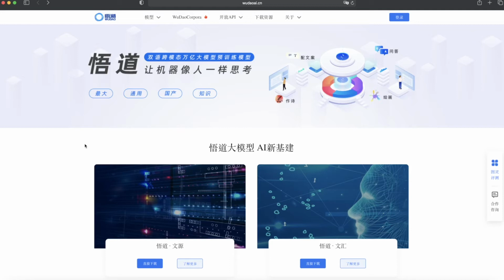Hi, welcome back to the channel. Is GPT-3 the largest language model in the world? The answer now is not really. So have you heard about WuDao 2.0, a bigger, stronger, and faster AI model from China?